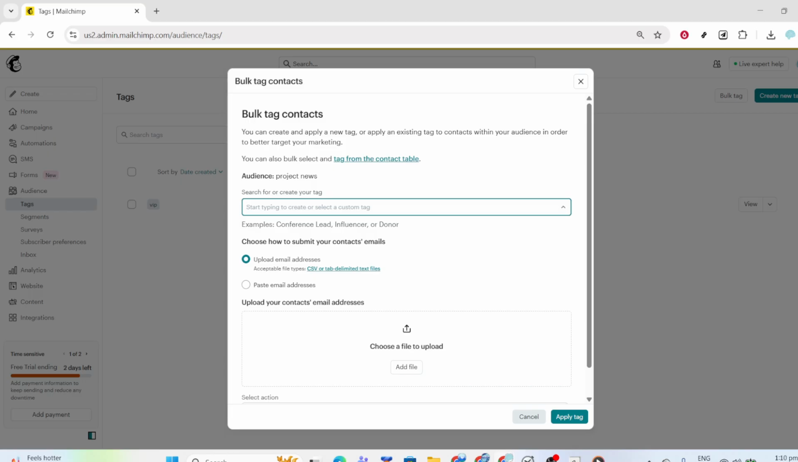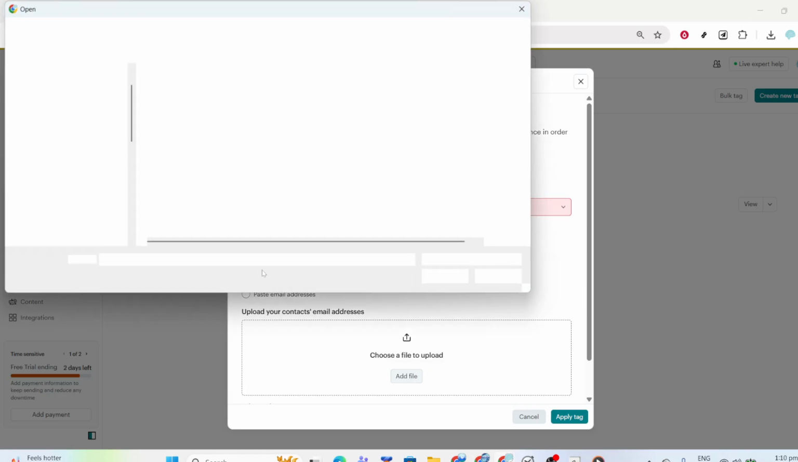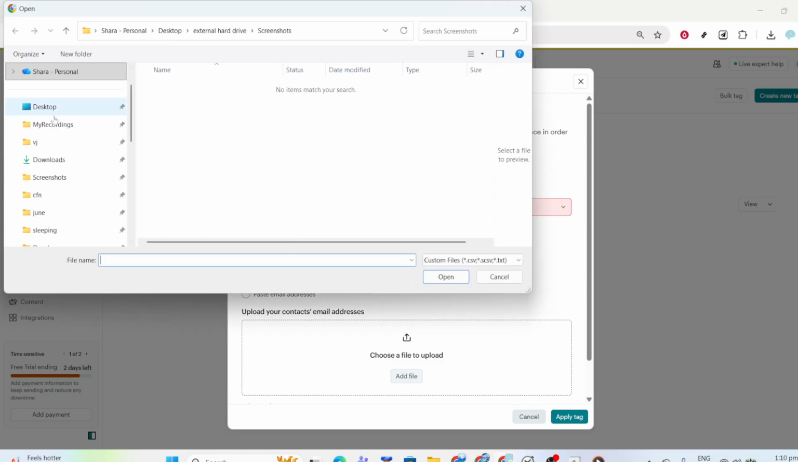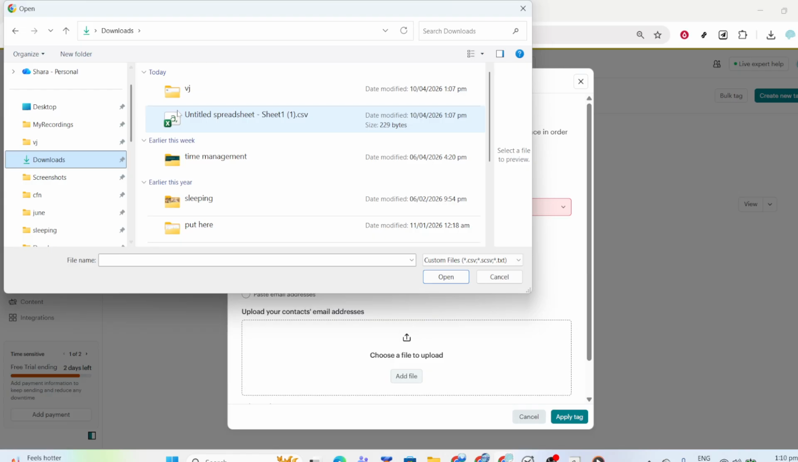You'll land on a screen that says, "Choose how to submit your contacts' emails." This is where you decide how you're going to provide the list of addresses. For this walkthrough, choose Upload Email Addresses. Uploading is ideal if you already have a file prepared and want to move quickly. Now it's time to upload your file.